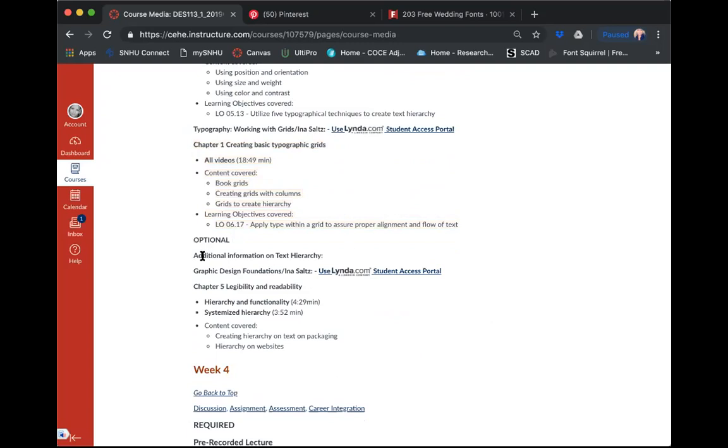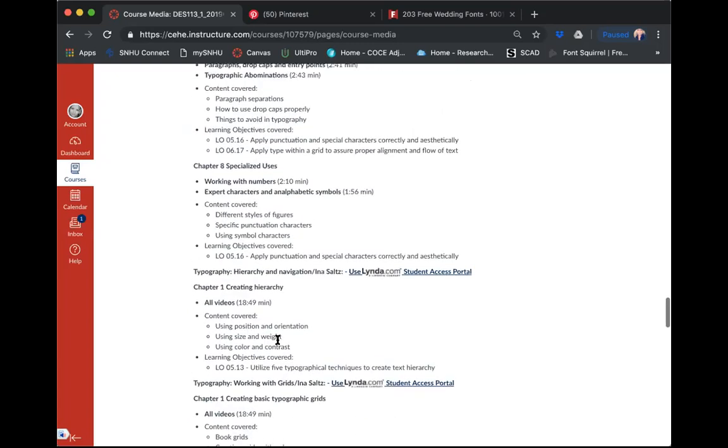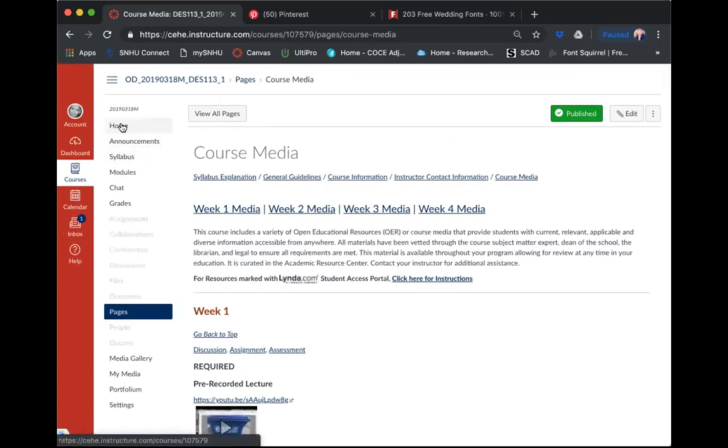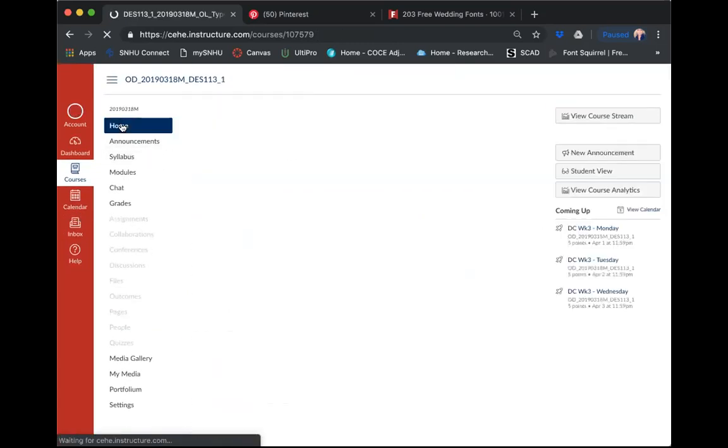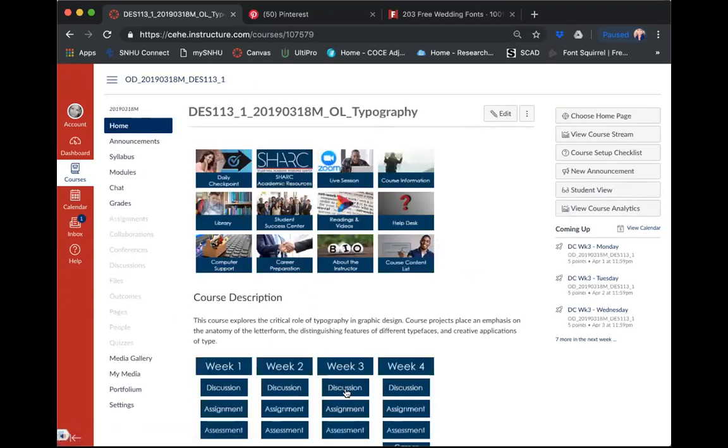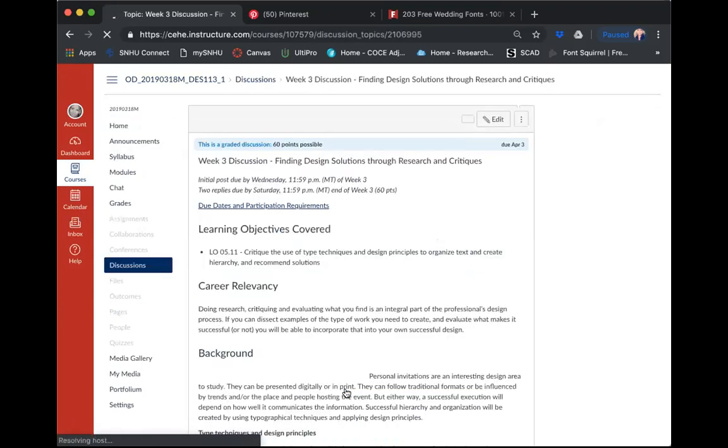Then you have your optional information here: text hierarchy, graphic design foundations, legibility and readability, extra information here that you can take a look at. All right, any questions about that? Pretty upfront there.